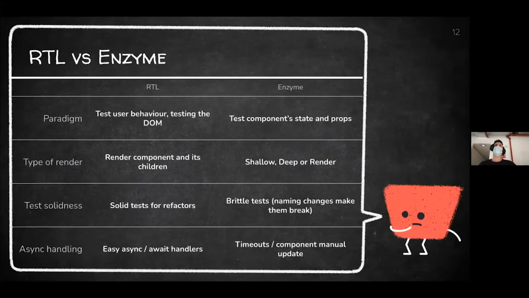Yeah, before going to the examples, any question here? We have a question and answer section at the end, but just trying to make sure that everyone is following. I want to elaborate a little bit more on the type of render. Would you consider React testing library being an integration test all the time because you are mounting the whole tree?